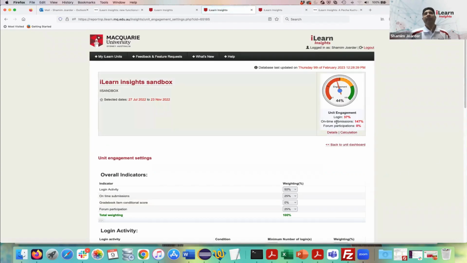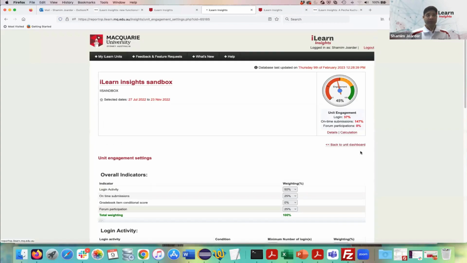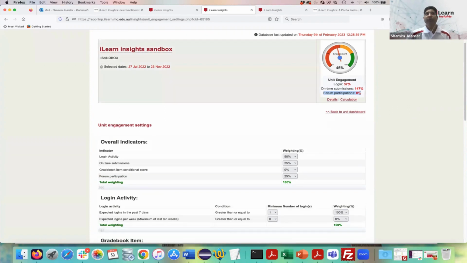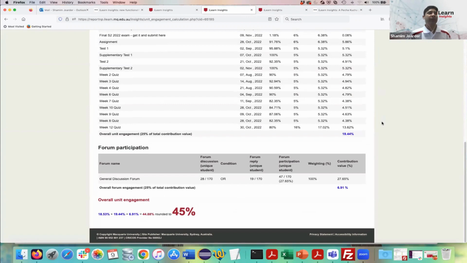Now, as you can see, this has changed, right? It took the forum participation as 0% because probably no one participated. If I change it to 1, if somebody has replied, we might be able to see it, no, still 0%. So I'm not sure how it works for this particular one, but it should come at the front. It should come over here and it will show the percentage. Now, if you go to the calculation, we can see in detail how this is calculated, right?